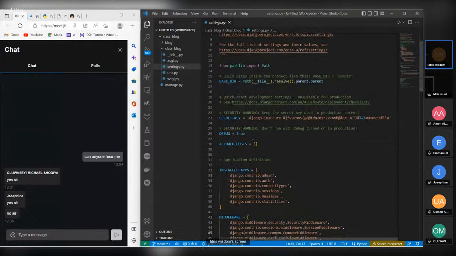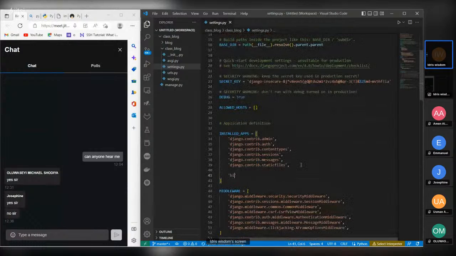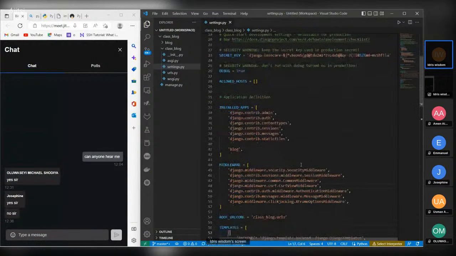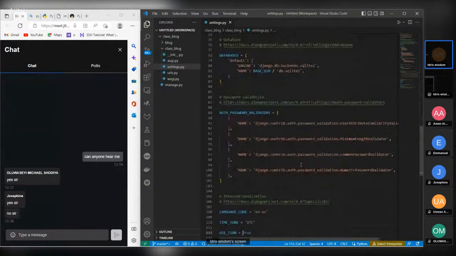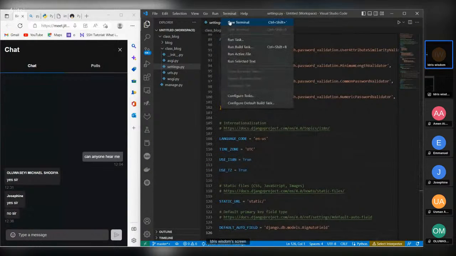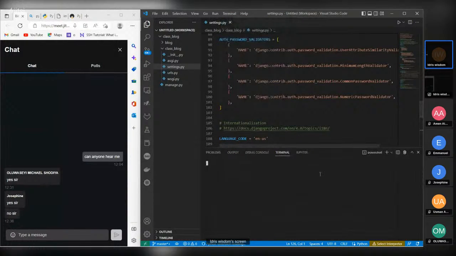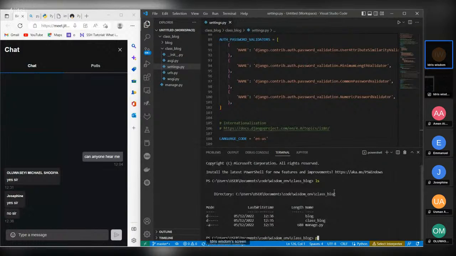Now we have installed apps. What we want to do now is to add the application that we just created into my settings, so that Django knows we've created an app and the name is blog. Okay, we have other things. Okay, I think we're good. Now I can come here, let me open a new terminal, and I can just say python manage.py makemigrations.